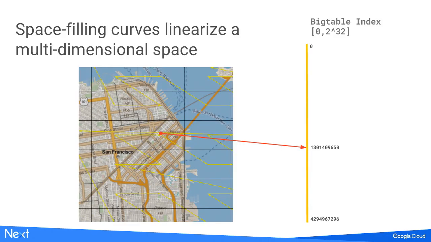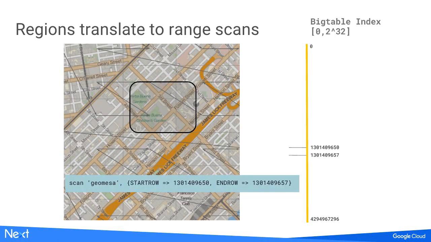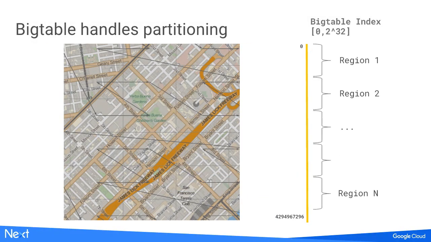So in this chart on the right, you can see a kind of conceptual notion of a Bigtable index going from 0 to 2 to the 32, and the point on that index where the Moscone Center lands in index space. What's really nice about this is that things that are near each other sort near each other in Bigtable, and region queries, which is your 95% use case spatiotemporal query, turn into a range scan. So the range that you're looking at there for that box is just a scan from a starting integer to an ending integer. And we get the magic of Bigtable handling of partitioning and load balancing for free because we have this nice machinery behind this structure that we've set up.